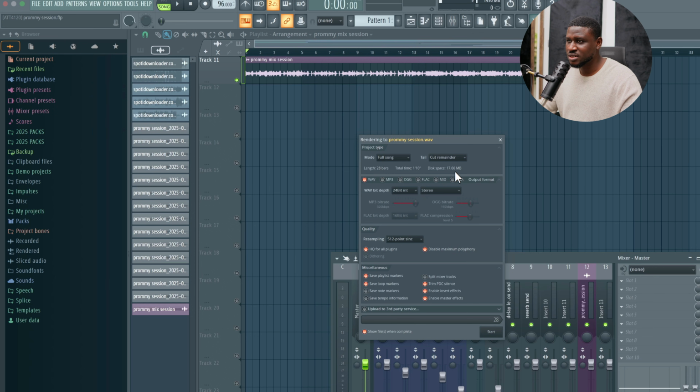If you look at disk space right here, the size is 17 megabytes, and right here, 11 megabytes. So I recommend 24-bit because it's better quality. A lot of streaming platforms do not accept 32-bit float yet, so 24-bit is a good place to be. And then again, make sure you're in stereo and make sure you have all of this checked just the way I have it.